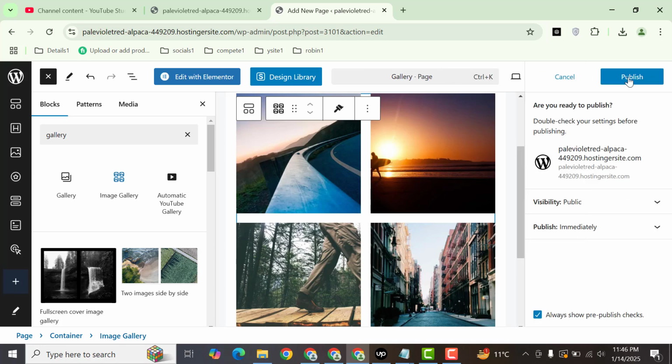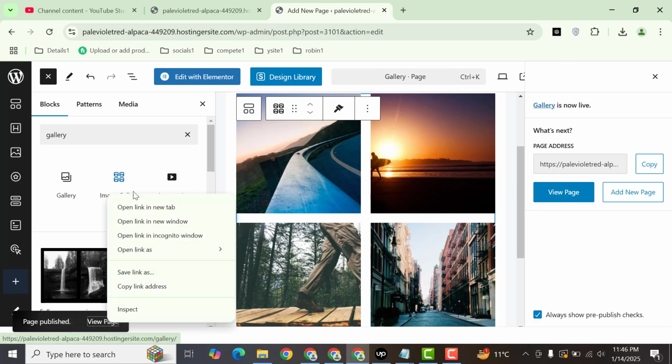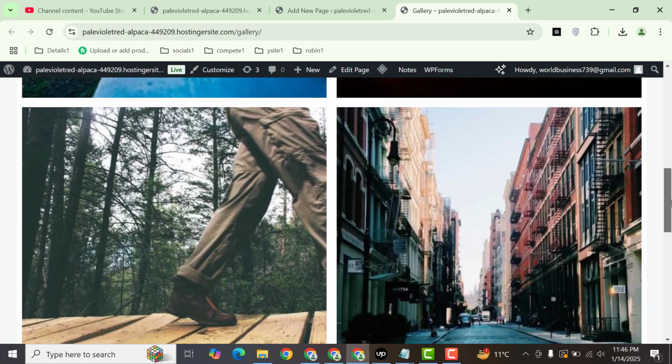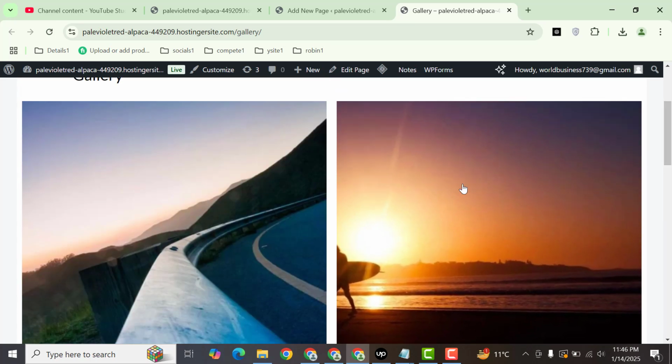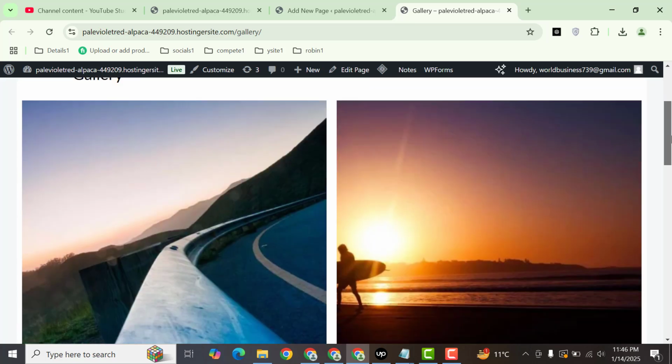After that, click on the publish button. So now let's see how it looks. Click on view page, and after that here you can see the final result, how it looks. So you can go on the images, and every image have a zoom effect.